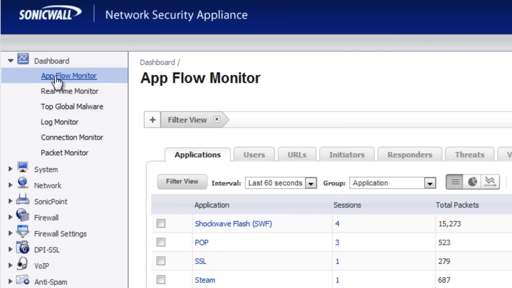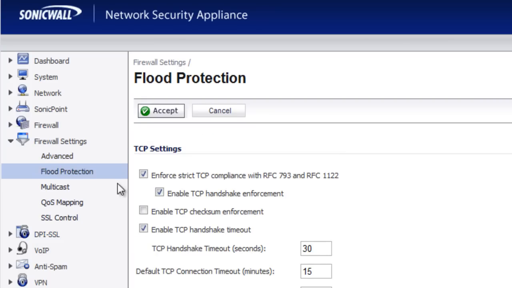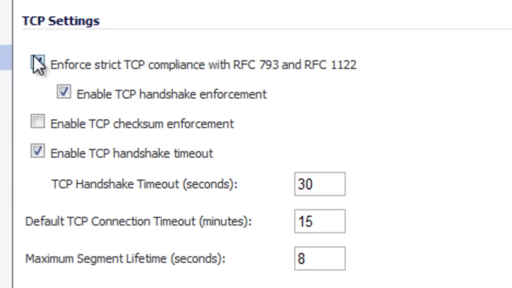you'll log into the SonicWall firewall and go to Firewall Settings, Flood Protection, and here under TCP Settings we can see Enforce Strict TCP Compliance and the Handshake Enforcement. So with these two options enabled, you can protect your network from these sneak ACK attacks or the TCP split handshaking spoof attack.